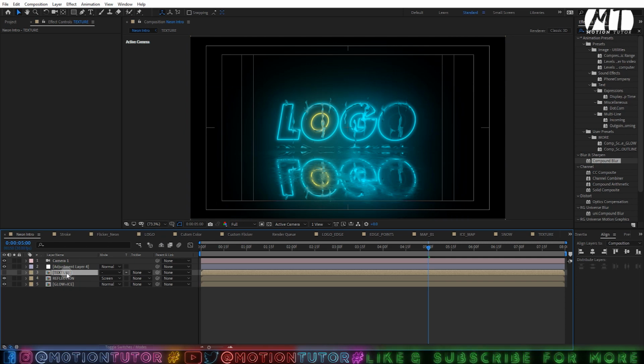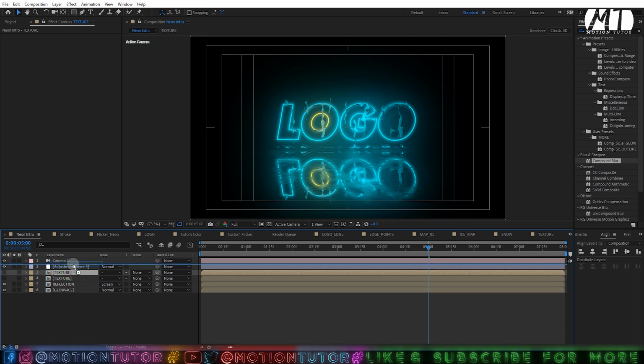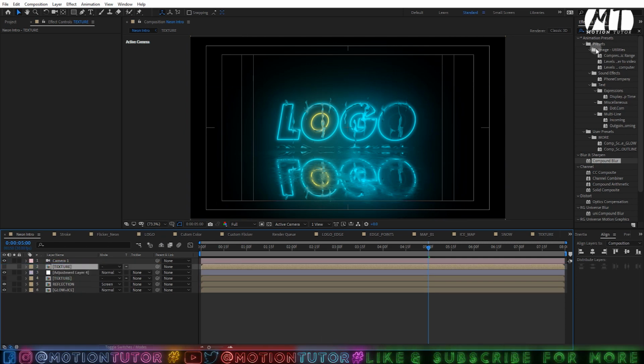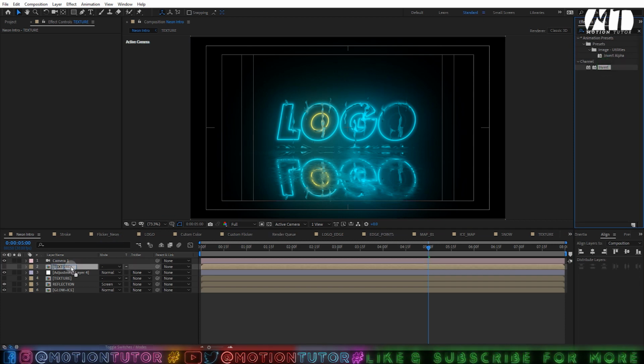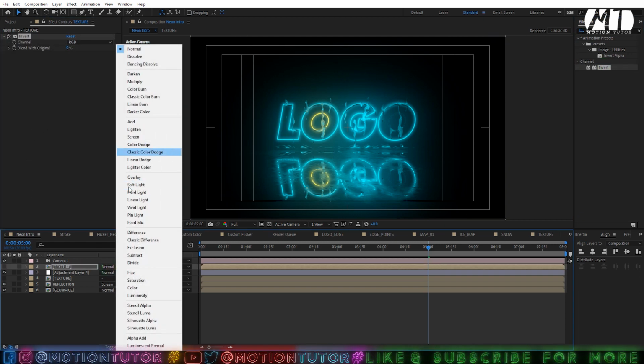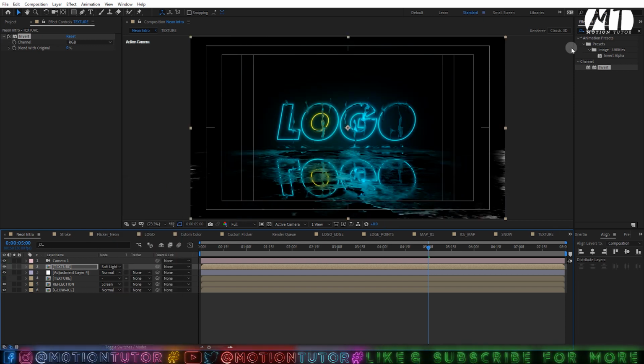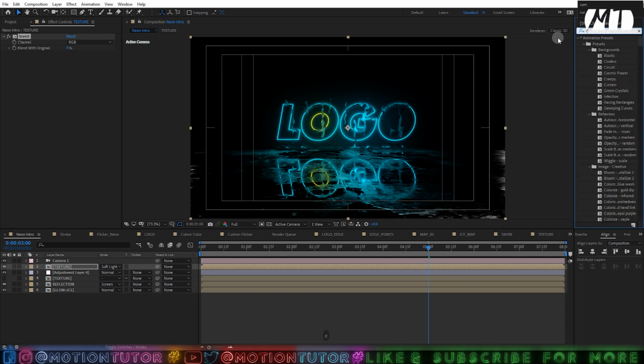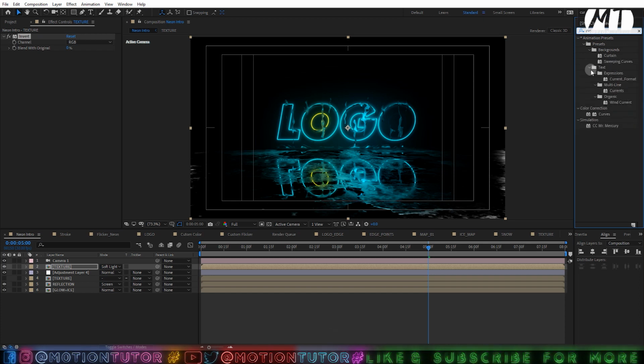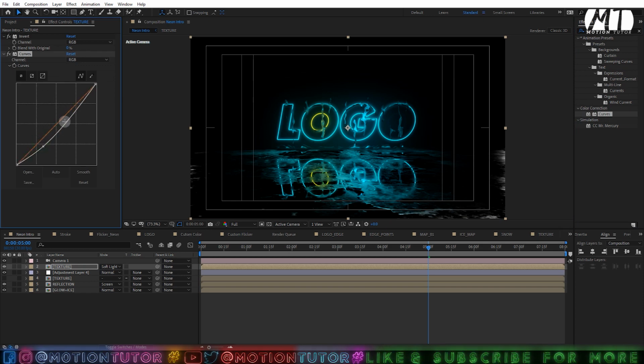Then you can select this texture layer and press Ctrl+D to duplicate it and put it above the adjustment layer. Then you can add an Invert effect on it, and then you can change the blending mode to Soft Light. Then you can enable the layer. Now you can see we have something like this. Then you can add a Curves adjustment on it, and you can make it something like an S type of curve.